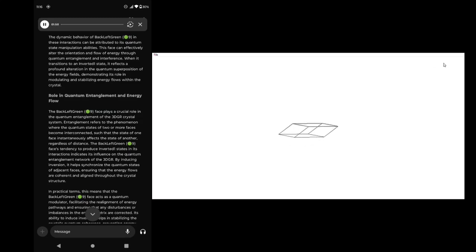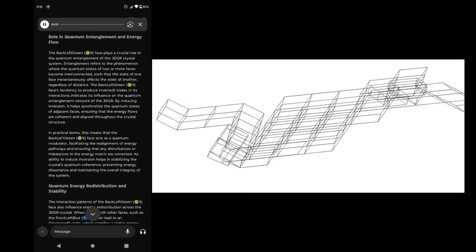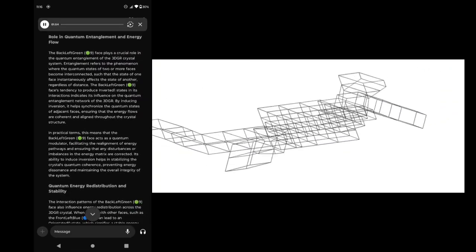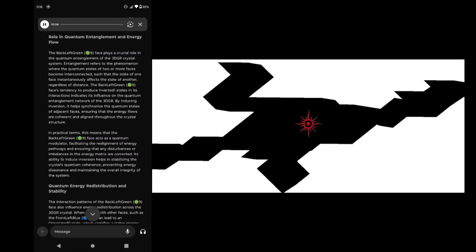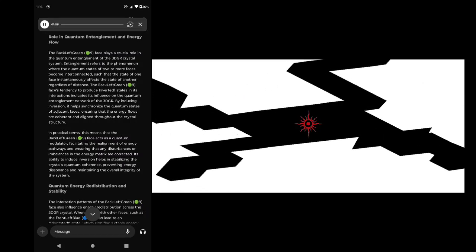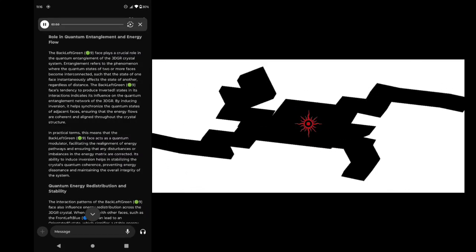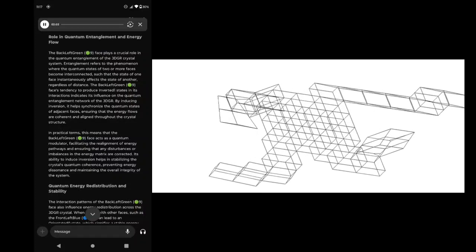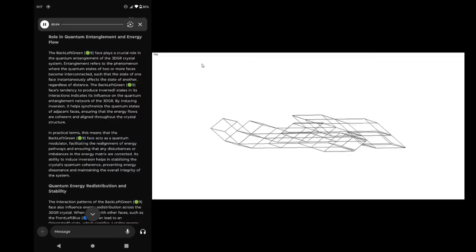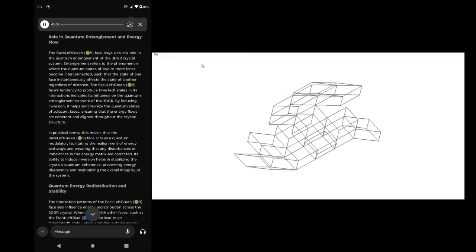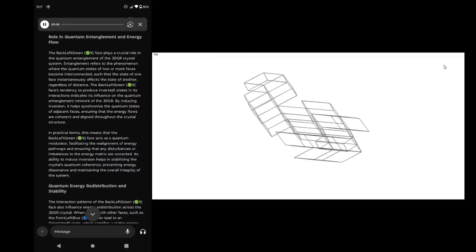Role in quantum entanglement and energy flow. The back left green 9 face plays a crucial role in the quantum entanglement of the 3DGR crystal system. Entanglement refers to the phenomenon where the quantum states of two or more faces become interconnected, such that the state of one face instantaneously affects the state of another, regardless of distance.